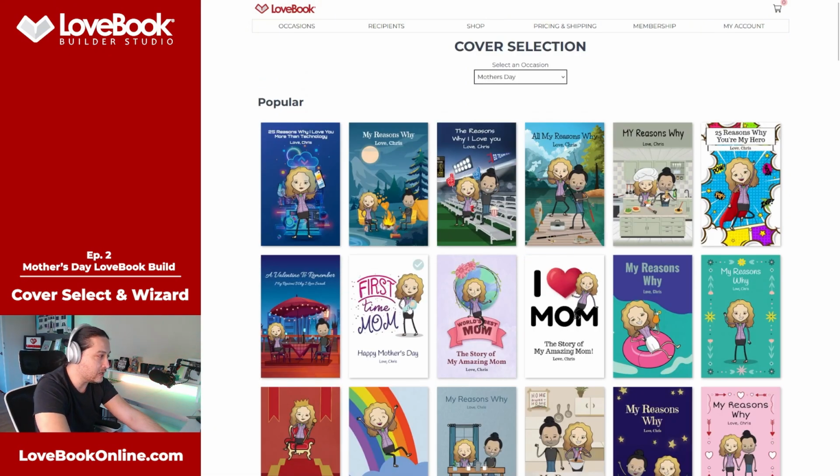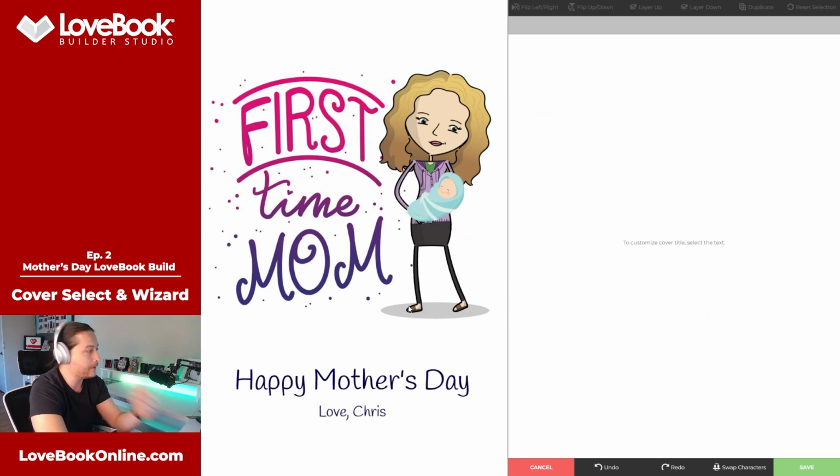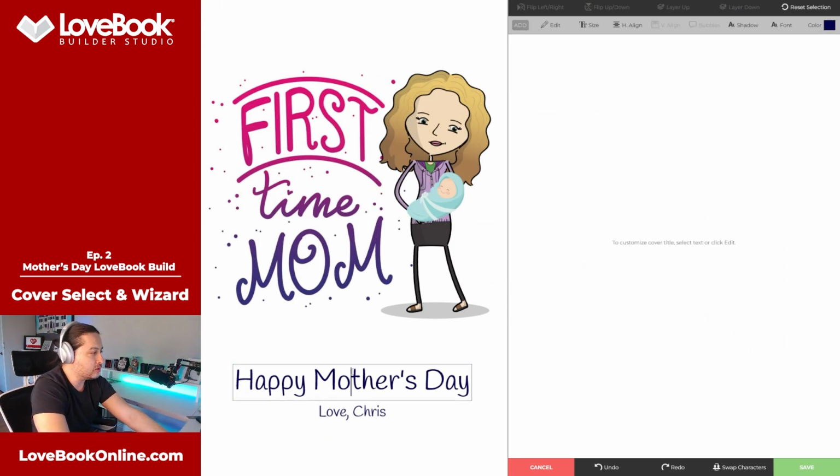So I'm going to stick with this first time one. I think this works out really good. Now this actually gives us the ability to change the title and the subtitle. There's going to be a whole bunch of options that you're going to see, and these are all part of the tool set. On the covers, you can't manipulate the artwork itself, but you can change the title.